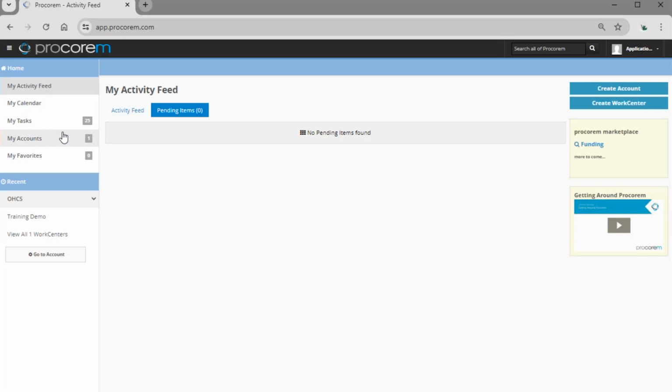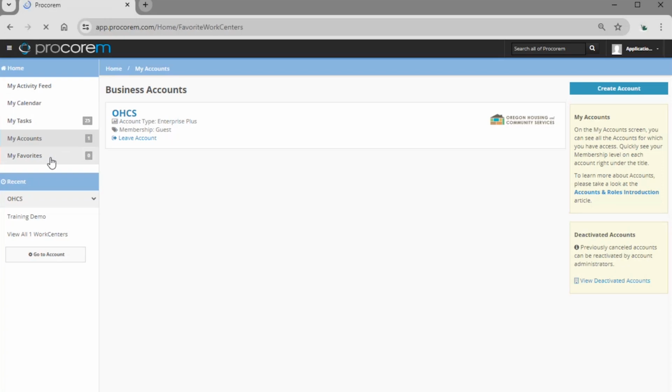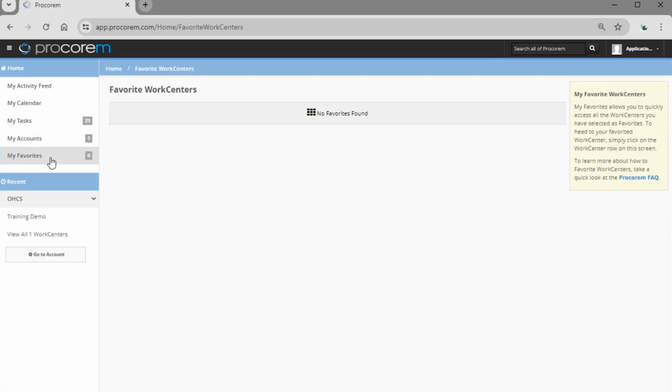My Account, for the vast majority, will simply show OHCS as the account you have access to. Other accounts might appear, for example, for developers who have projects in other states. Lastly, My Favorites will show you each WorkCenter you've favorited. We'll show you how to favorite your WorkCenters.